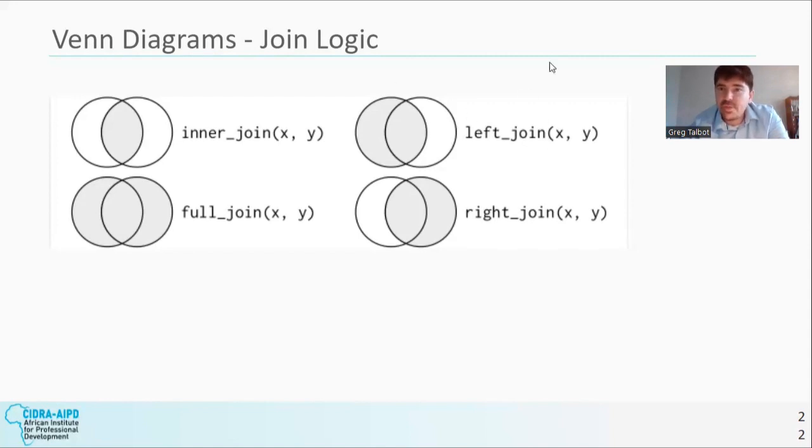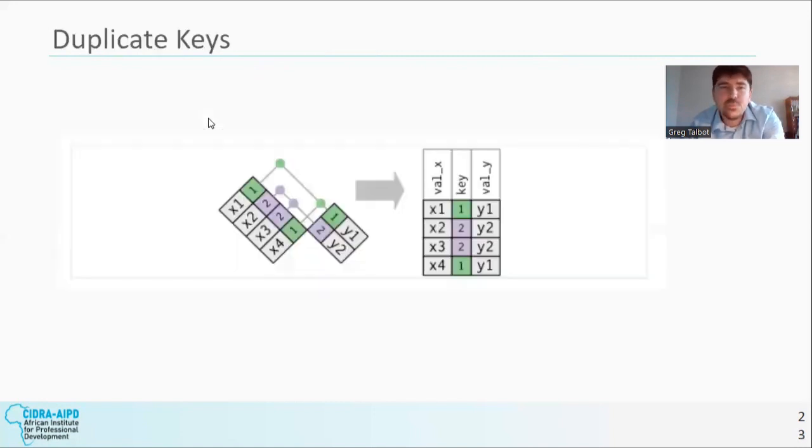So you will see that if you just write the word join, it's going to default to the inner. So these can be helpful diagrams when you need to jog your memory or just need to think about how you're pulling the data. So let's talk about duplicate keys.